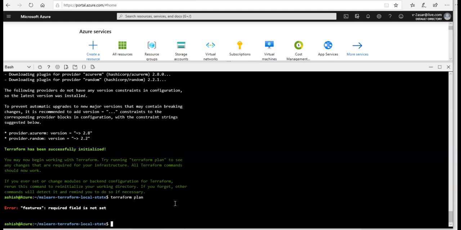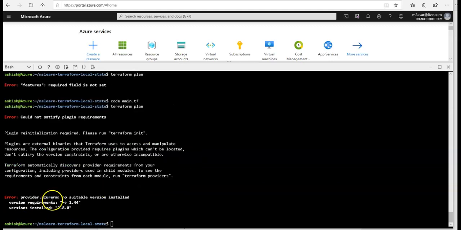Features required field is not set. The command reads the resource variable from the terraform.tf. Oh, wow. Wait a sec. So if you would see, I made a change in my main.tf file. I ran this and got the error: the required field is not set.